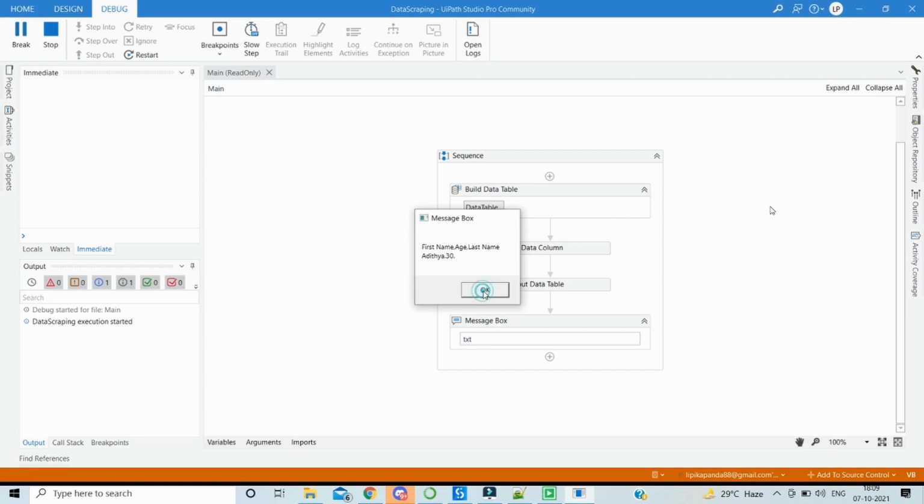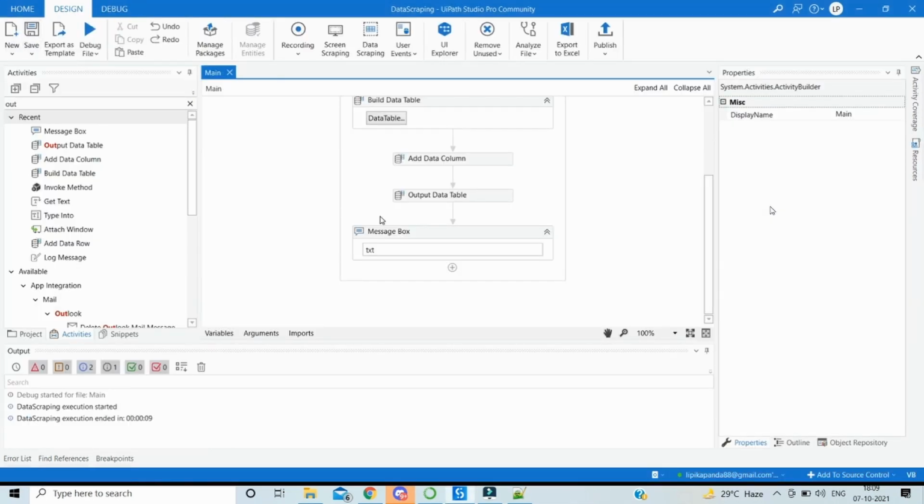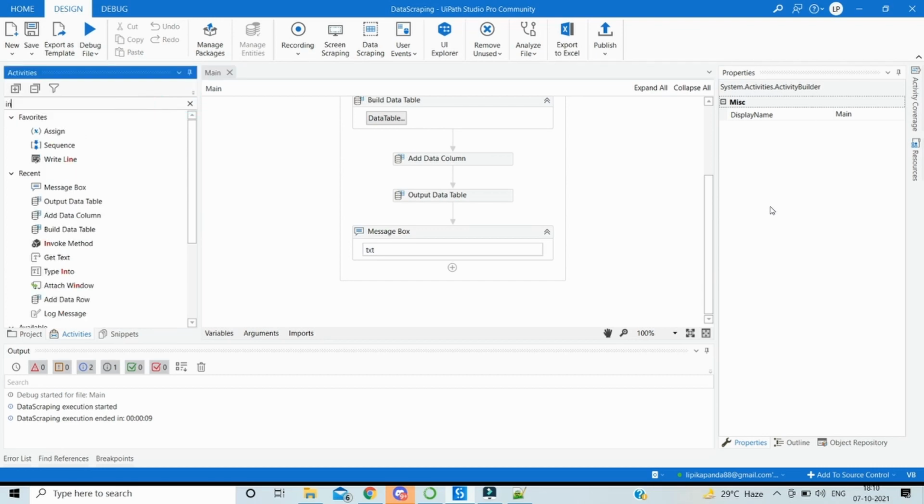But now we want the last name to come before the age. A data table's column indexing starts from 0. That is, the first name will be in the 0th index, age is currently in the first index, and the last name is currently in index 2. So in order to change the index of the column, what we can do is use the invoke method activity.